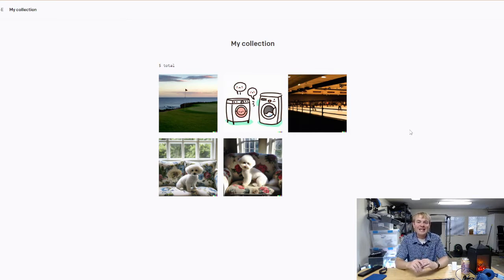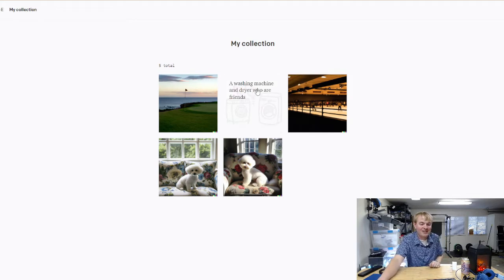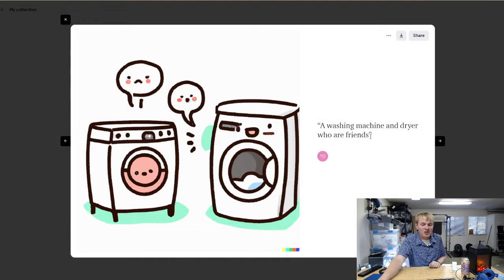It's from LG and really high tech, but it has always made me think, well, they're kind of friends, like they're sharing with each other. I like that my washer and dryer are friends with each other. So I decided to see if DALL-E could create an image of a washing machine and dryer who are friends. And in fact, here they are.